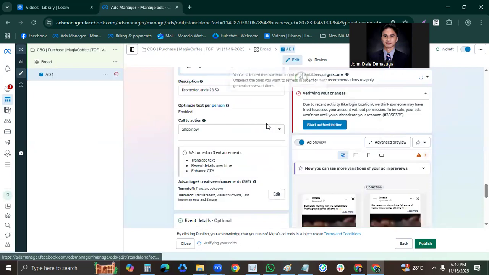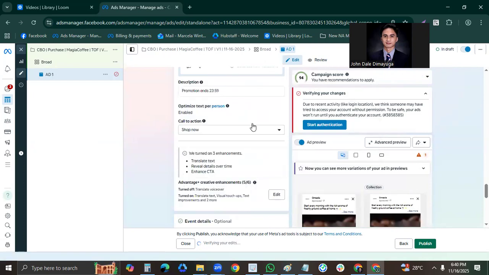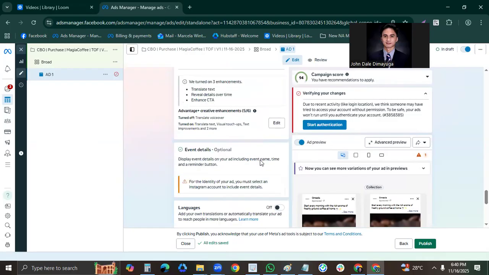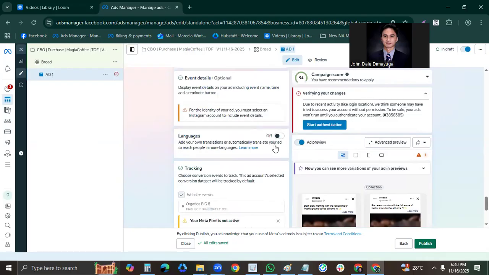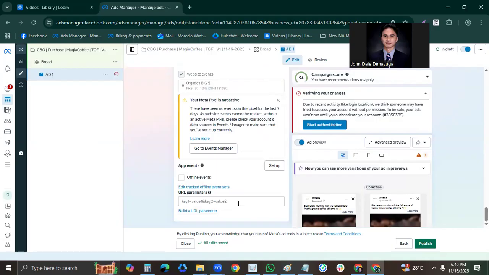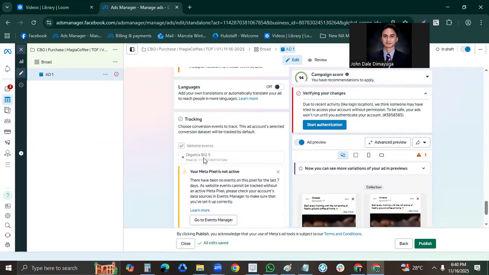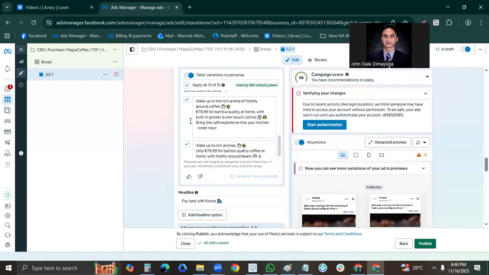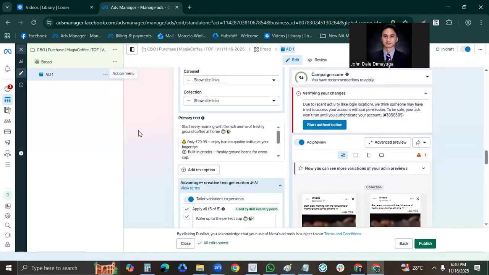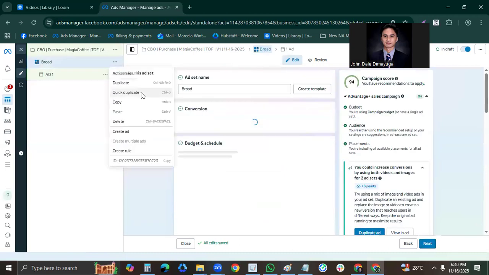Just checking the setup is correct for the CTA and language translation. Here for the URL parameters, let's leave it now because I don't have URL parameters now. Let's say the pixel is active or already fired. And I think that's all. For the last one, let's duplicate this quickly.